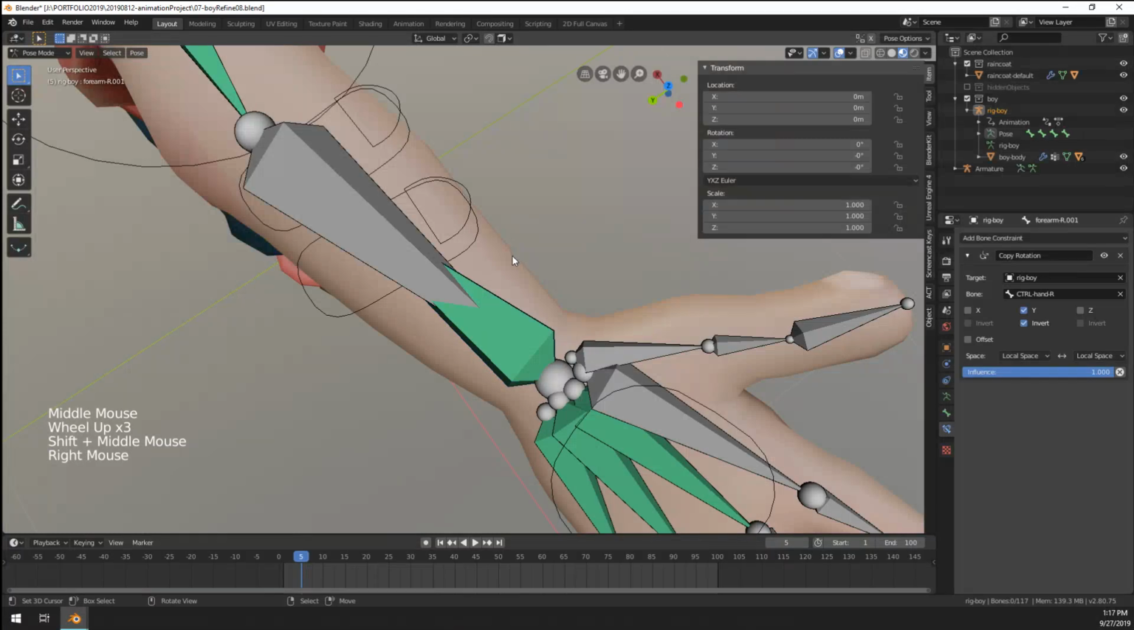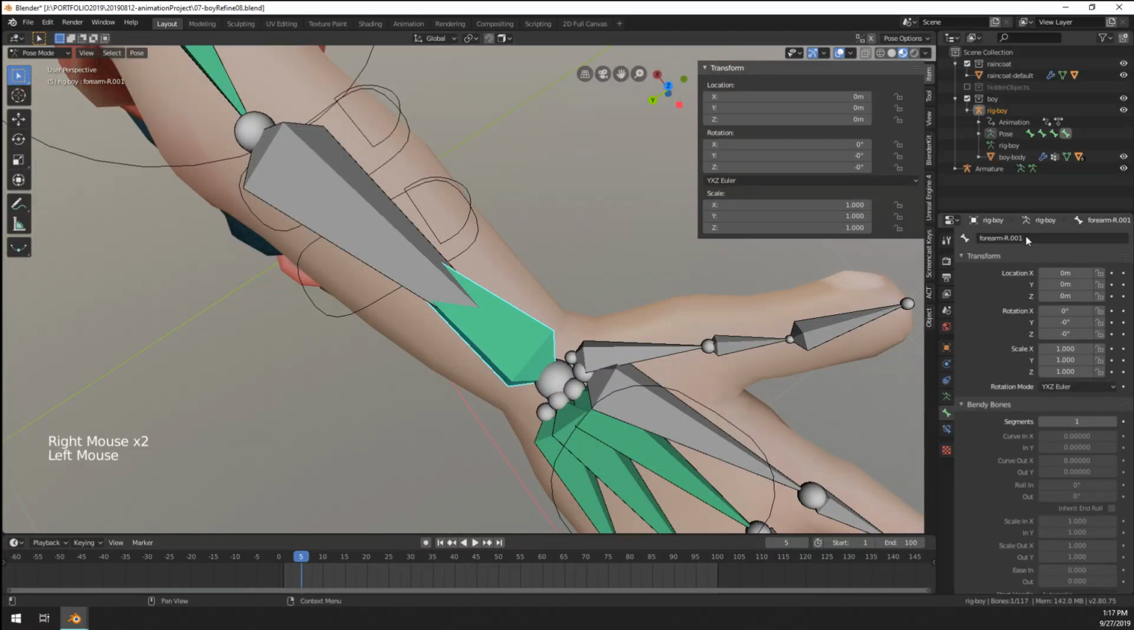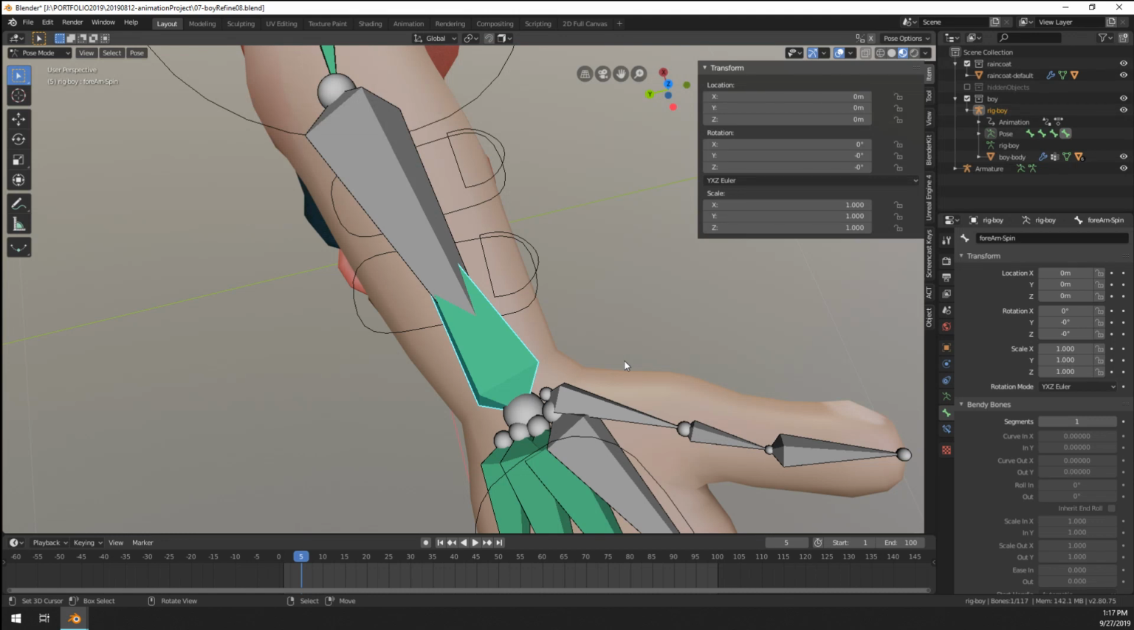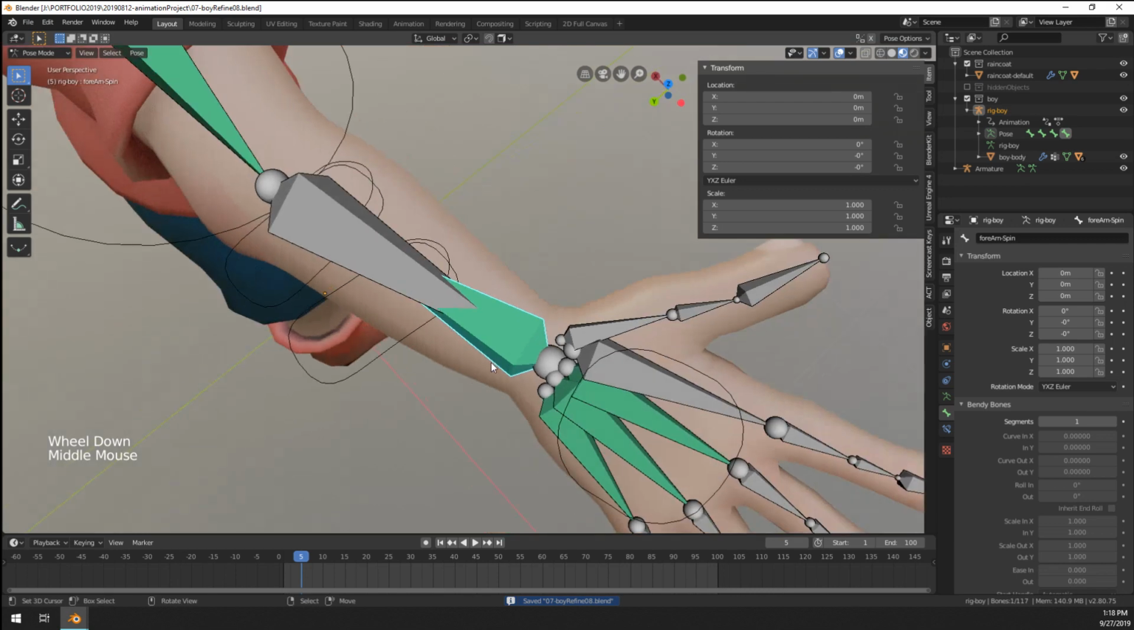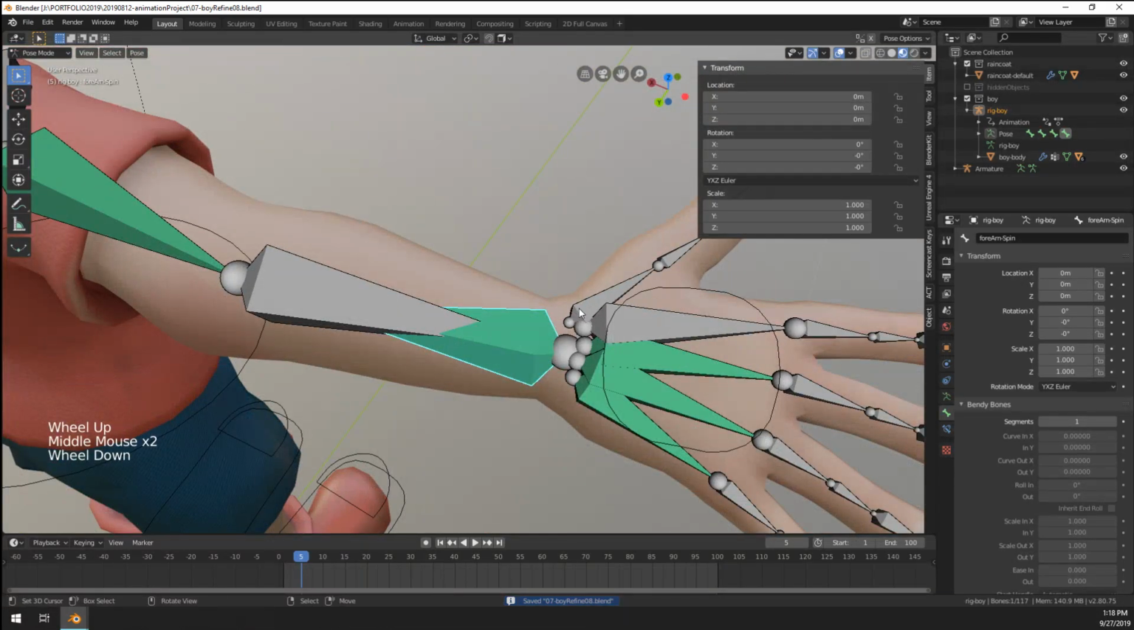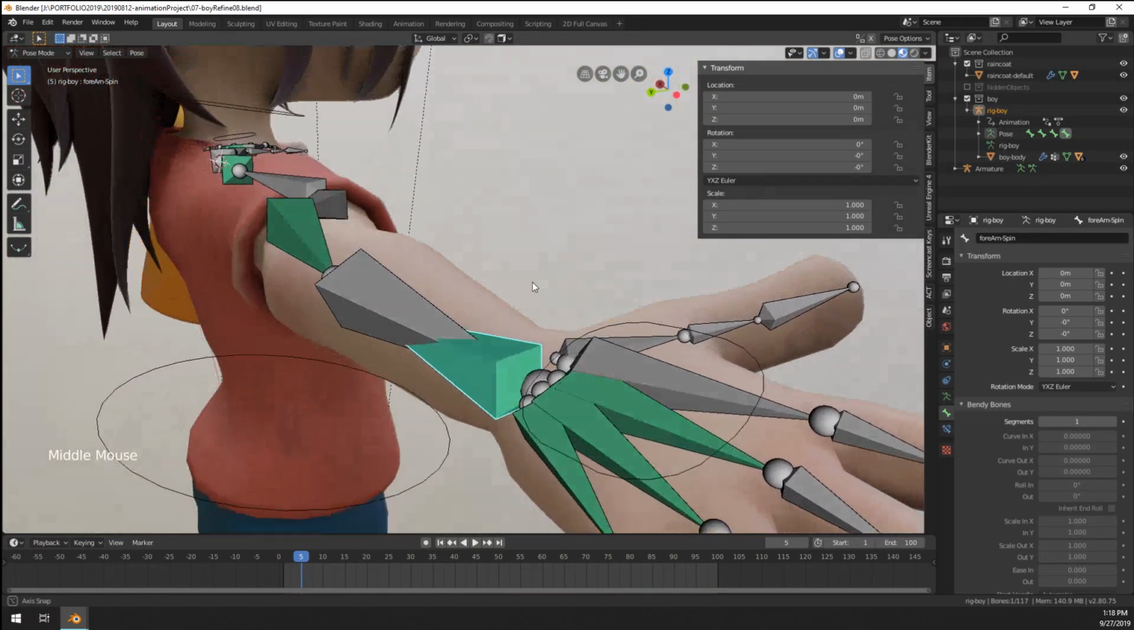So that's fine. We're also going to name this bone. We're going to call this forearm spin. So that's what's happening. Remember Control S all the time. Thanks for saying that. I want to save our file from time to time.